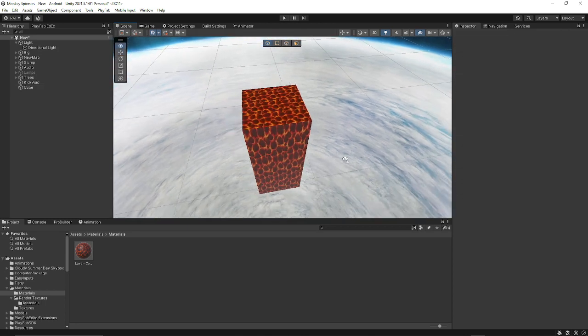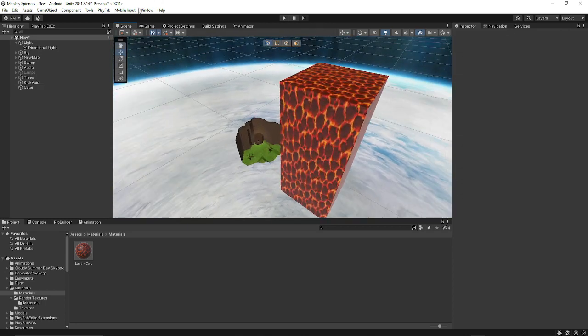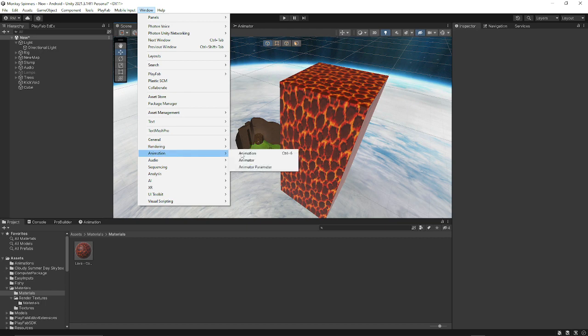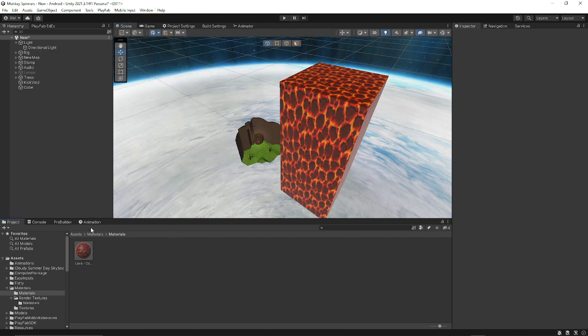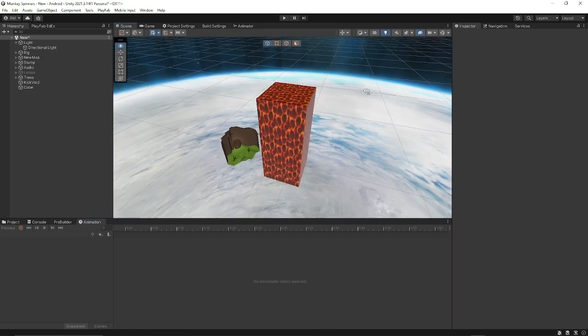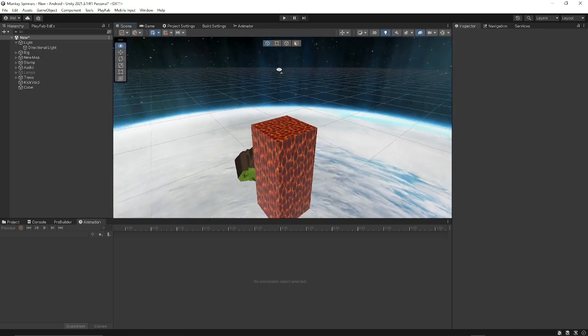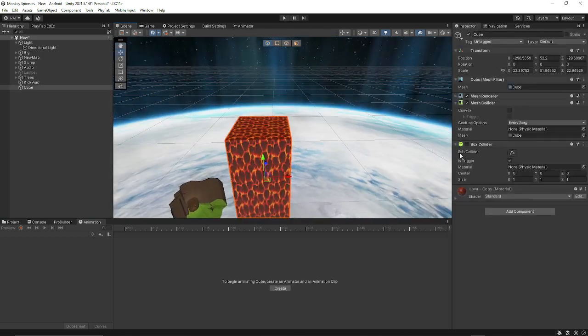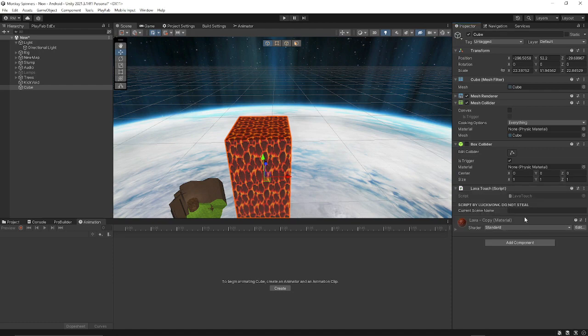Once you do that, you want to go to Window, Animation, or you could do Control 6 as well to open the animation window. I recommend putting it by your project console and ProBuilder window, possibly. And what you want to do first is put the Lava Touch script on here from my Discord, which you can find there.